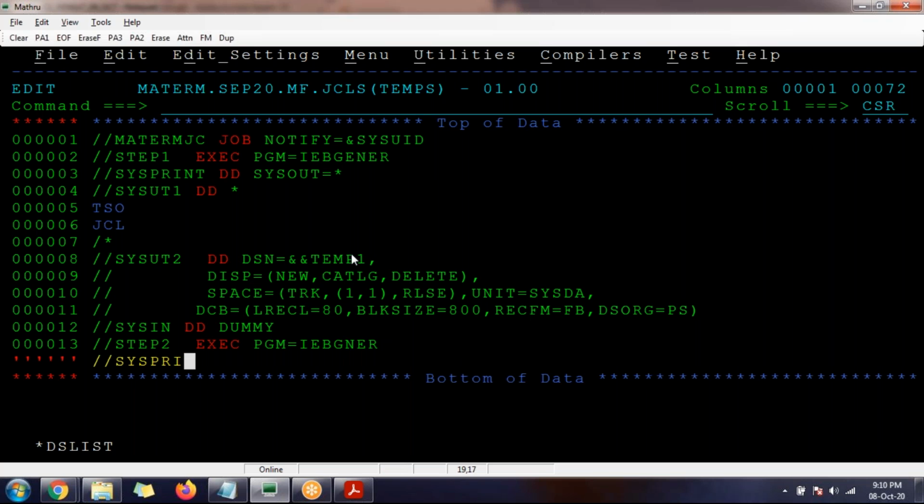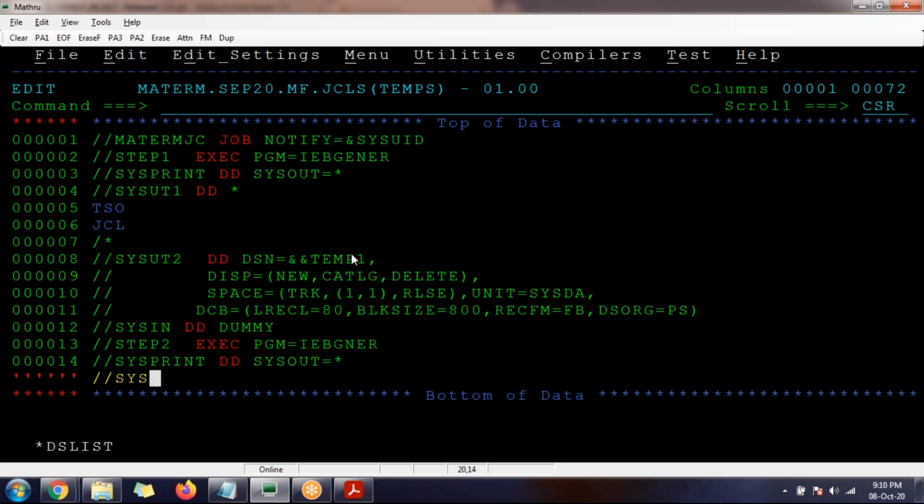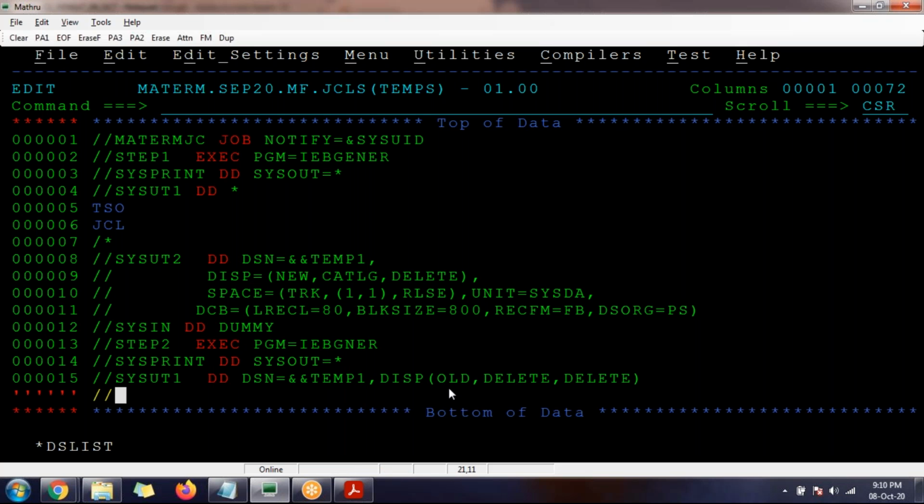Okay, SYSPRINT DD SYSOUT=*. SYSUT1 DD DSN=&&, the same name you have given, you are supposed to give it again. Disposition is OLD,DELETE. So once the execution of step 2 is done, delete it. So that is what we write, right?